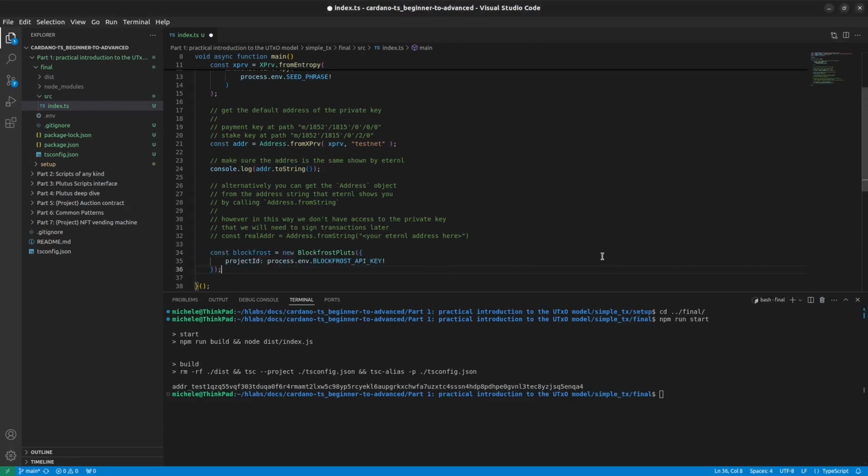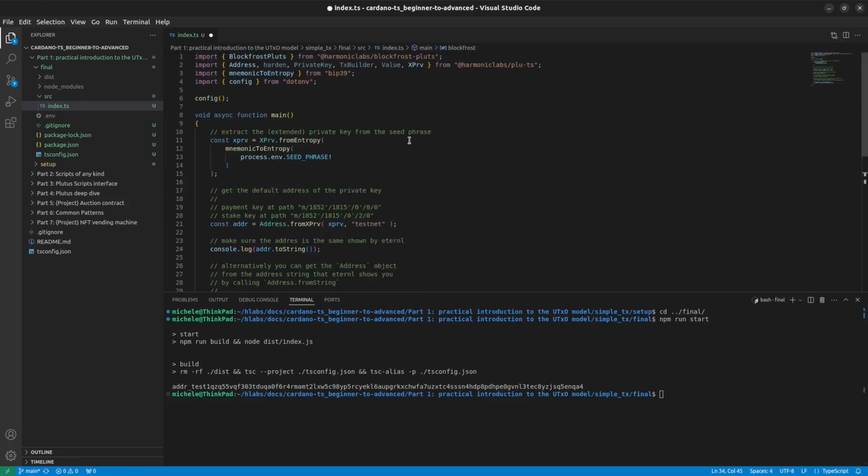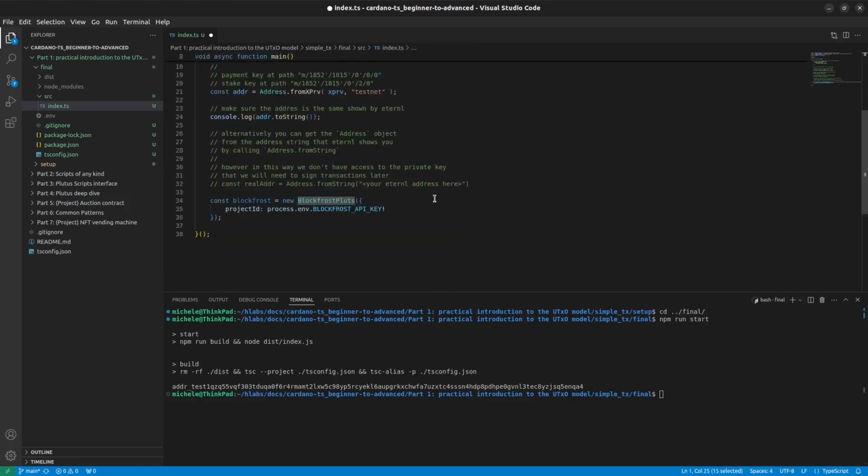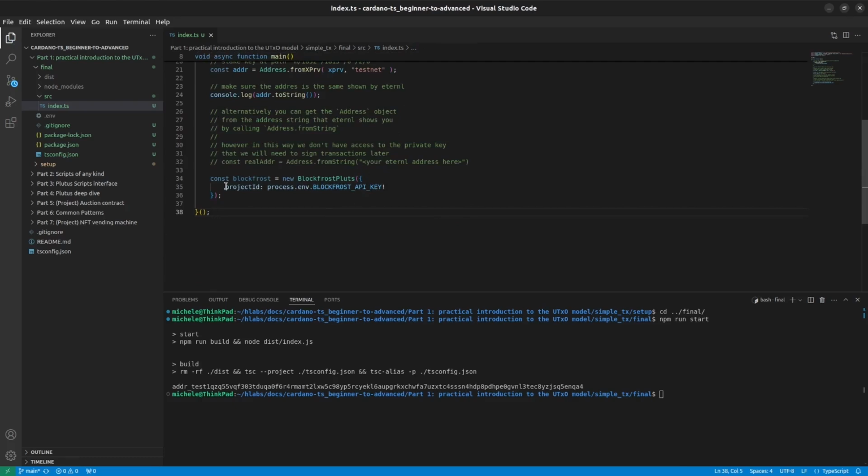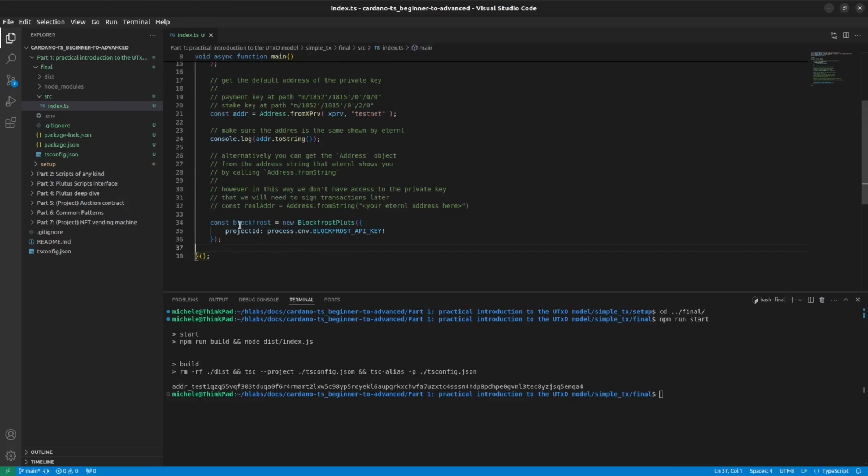To create a Blockfrost instance, you can import the BlockfrostPluts class from Blockfrost plu-ts, and it expects a bunch of arguments, but the only one really needed is the project ID, which is nothing else than your API key that you have in your environment file. So we have that API key in the .env file if you have set it up correctly. Now we have a Blockfrost instance that will allow us to access data from the Cardano.